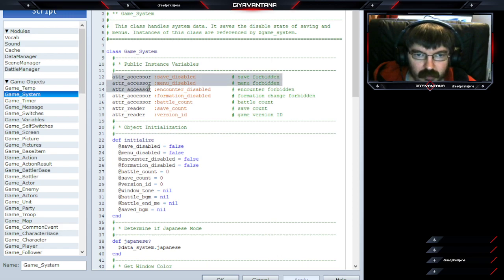So we have quite a few more public instance variables than we did in GameTemp. We have an attr accessor called saveDisabled. This is a boolean, it will either be true or false, denoting whether we can save or whether we cannot. And it's an attr accessor, so you can read its value or you can write it. We have another attr accessor for menu disabled, the same thing but for the menu. An attr accessor called encounter disabled, same thing but for battling, basically. An attr accessor called formation disabled. That denotes whether the player can change their party formation or not.